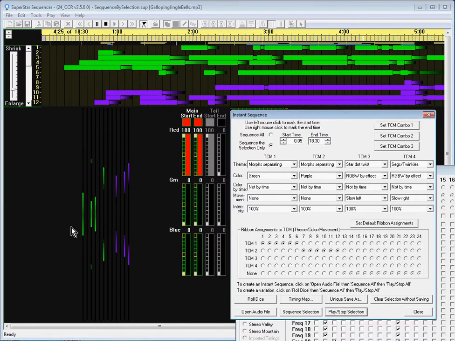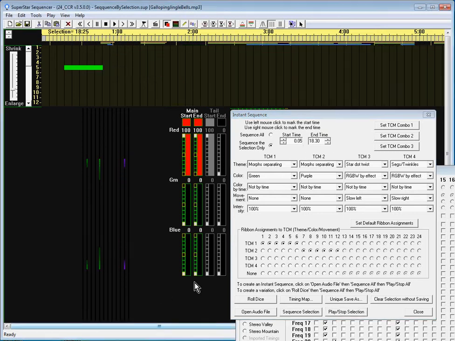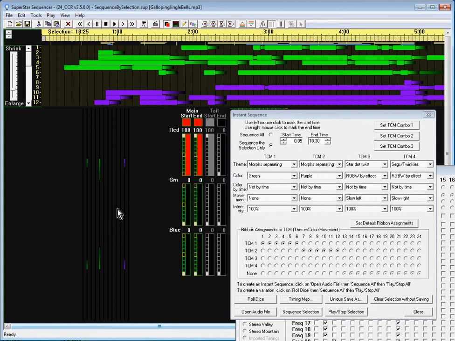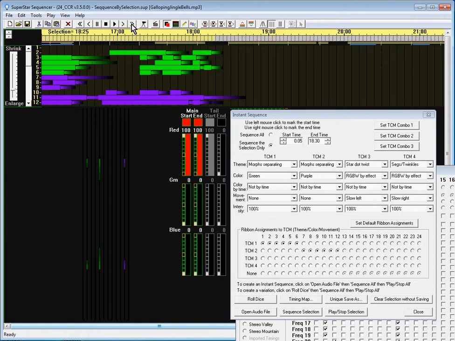There, now you can see we have all the ribbons getting triggered. Now if you want to get picky, ribbon 2 is okay. I think we have some pretty good triggering going on there, and so I'm going to leave that section as is, and we can move on to the next section.